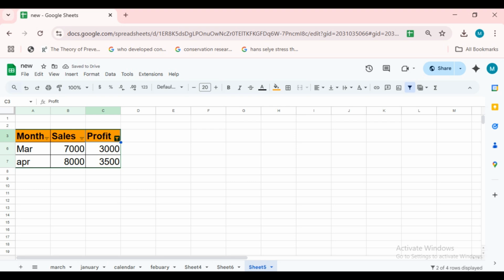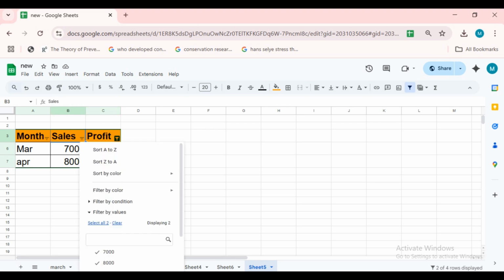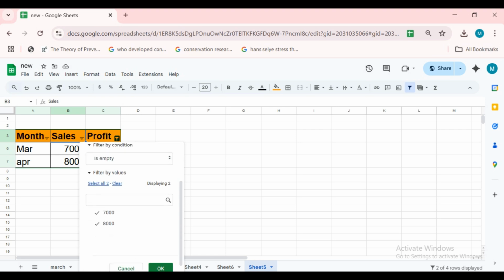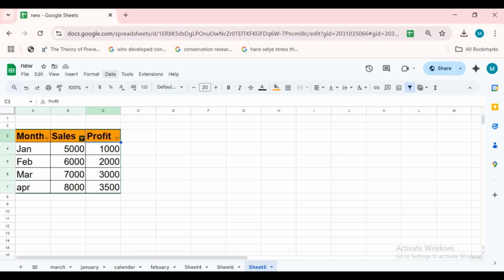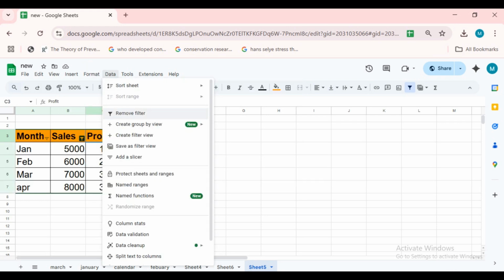You can also use advanced filters. Click on the filter icon and go to Filter by condition. Select an option like is empty, is not empty, text does not contain, starts with, or ends with. Then click OK. To remove a filter, click Data and select Remove filter.